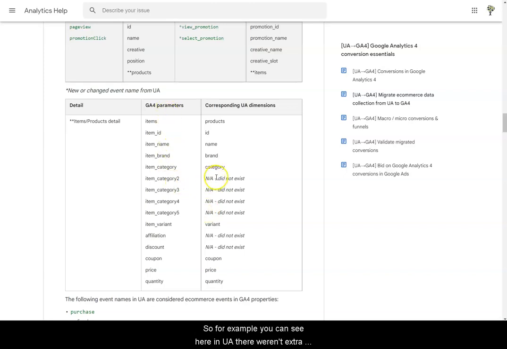So for example, you can see here in UA, there weren't really extra categories. There were product hierarchies in enhanced e-commerce, but now that's actually just been replaced with item category 1, 2, 3, 4, and 5. So there's a few extra fields here like discount as well, which could be really useful.